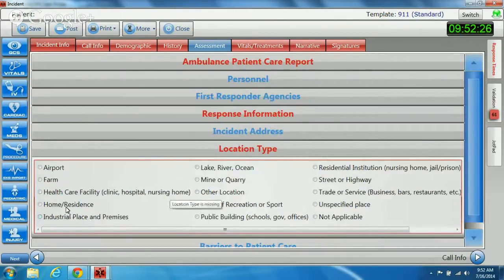Okay, what is the location type? Usually, we go to somebody's home or residence, but sometimes some of these others apply. Healthcare facility: if it is a clinic, hospital, or a skilled nursing facility, select healthcare facility. Lake, river, or ocean: if it is the beach, the shoreline of Lake Superior or a lake, we'll put lake, river, ocean. Otherwise, places like the state parks or city parks, Gooseberry, for example, would be a place of recreation or sport. We don't really have any mines or quarries, etc.